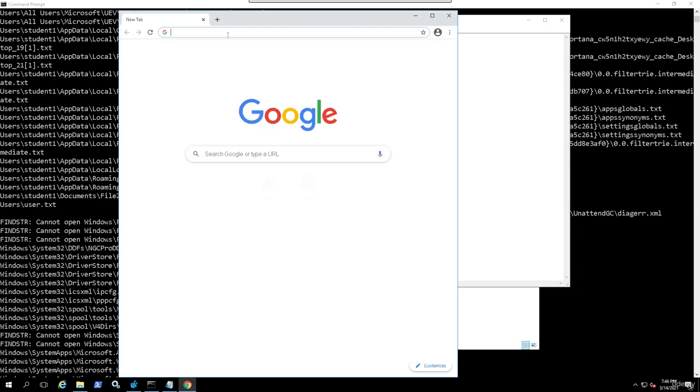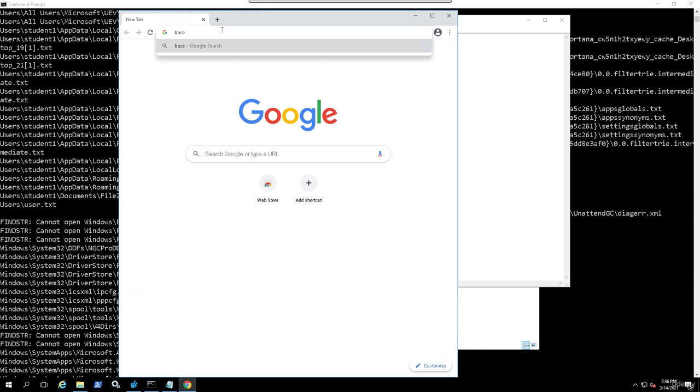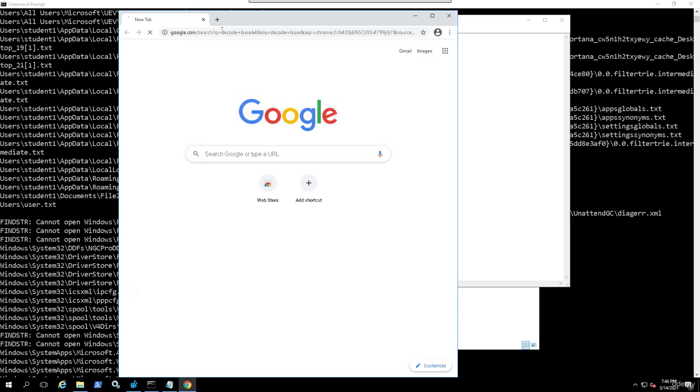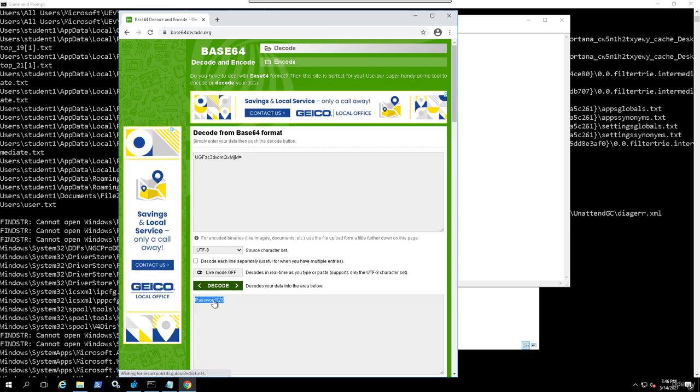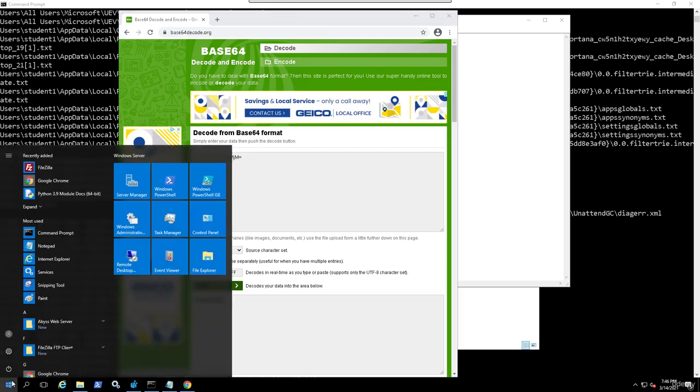Let's go ahead and open Google Chrome, and we can search for base64 decode, an online decoder. If you paste it in here and decode, that's going to give you the clear text, and the password for that is password123. We can go ahead and try that real quick.